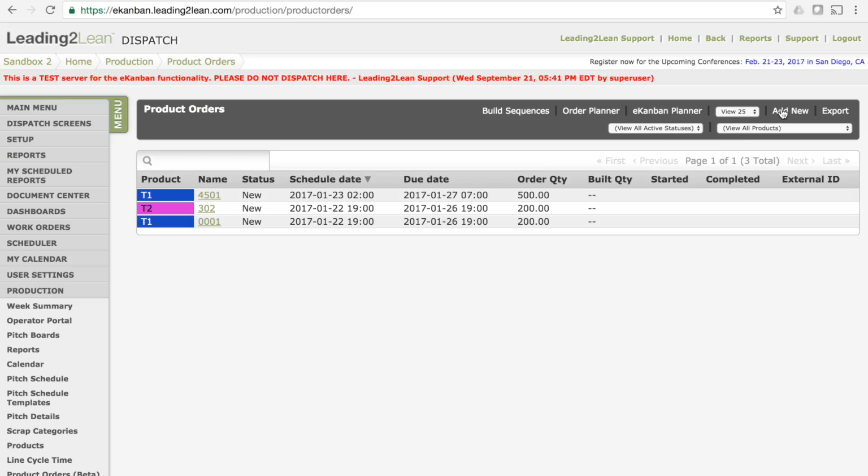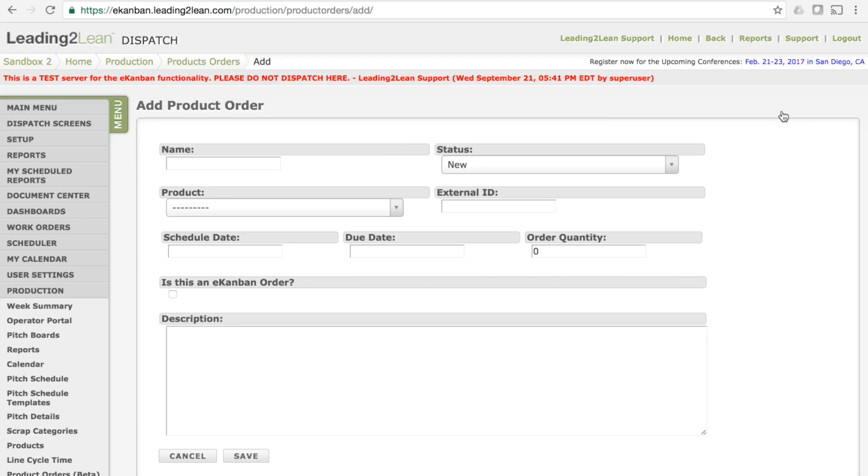If we want to add a new one, we're just going to click the Add New button here from the upper right hand corner. And we're going to give it a product name. That's going to be the first field that we have here. This will be basically whatever your product order number is. If you have a customer product number, you can use that here. I'm going to give this a product order number.